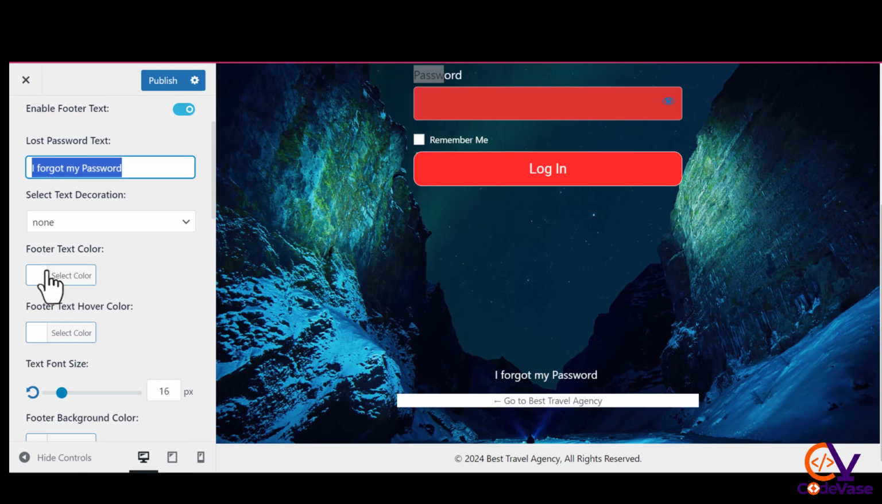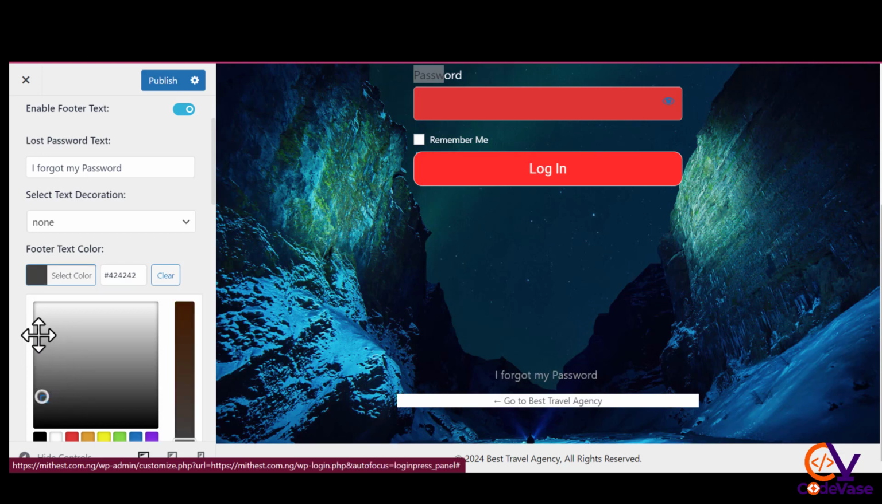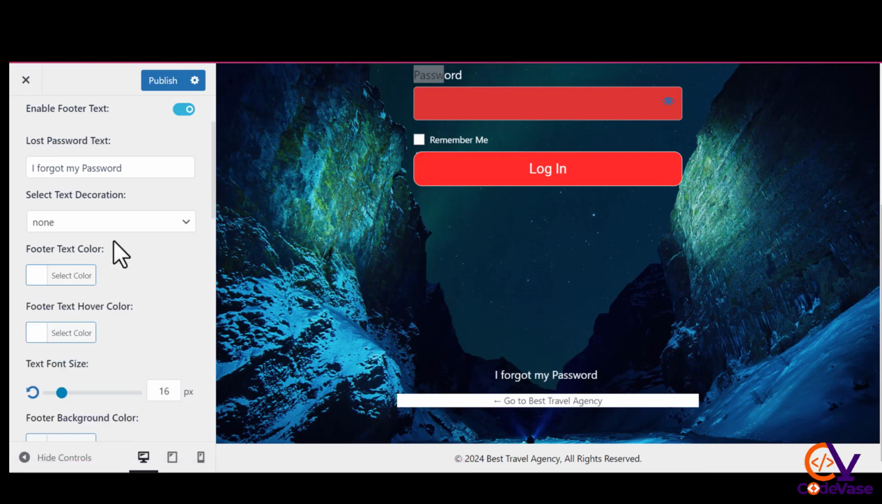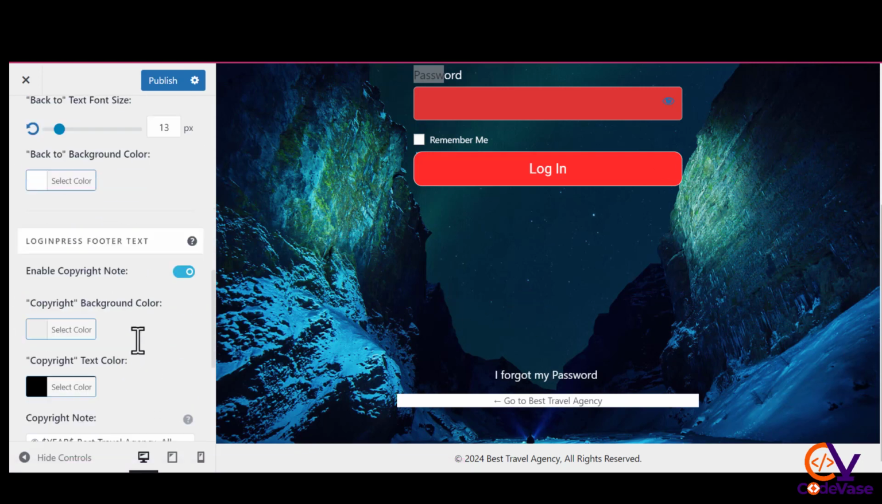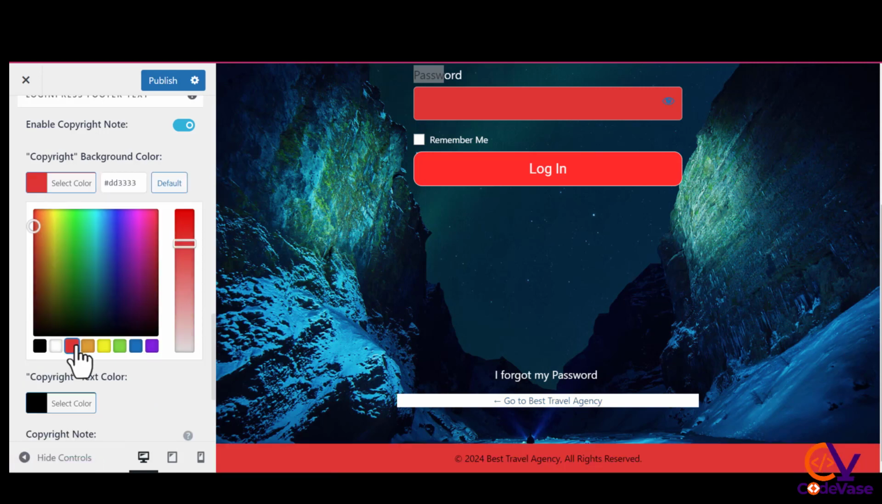So we have the next one, which is the footer text color, which is white. You can change the color to anything of your choice. So we leave it at white because of the background that we actually used. So we need to make it visible. There are other settings you can actually do here. You can see the copyright background color, which is this copyright background color. So you can make it like this.